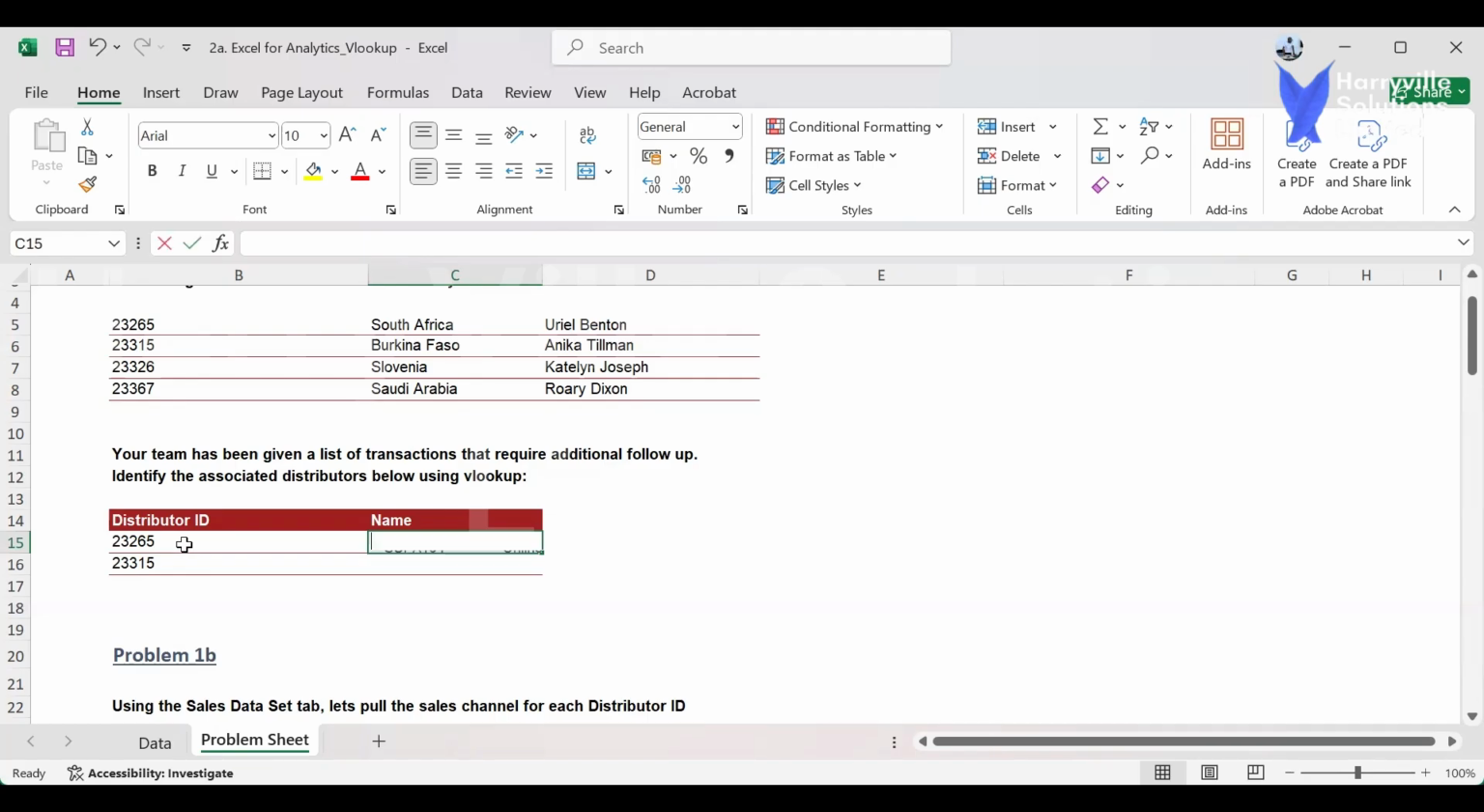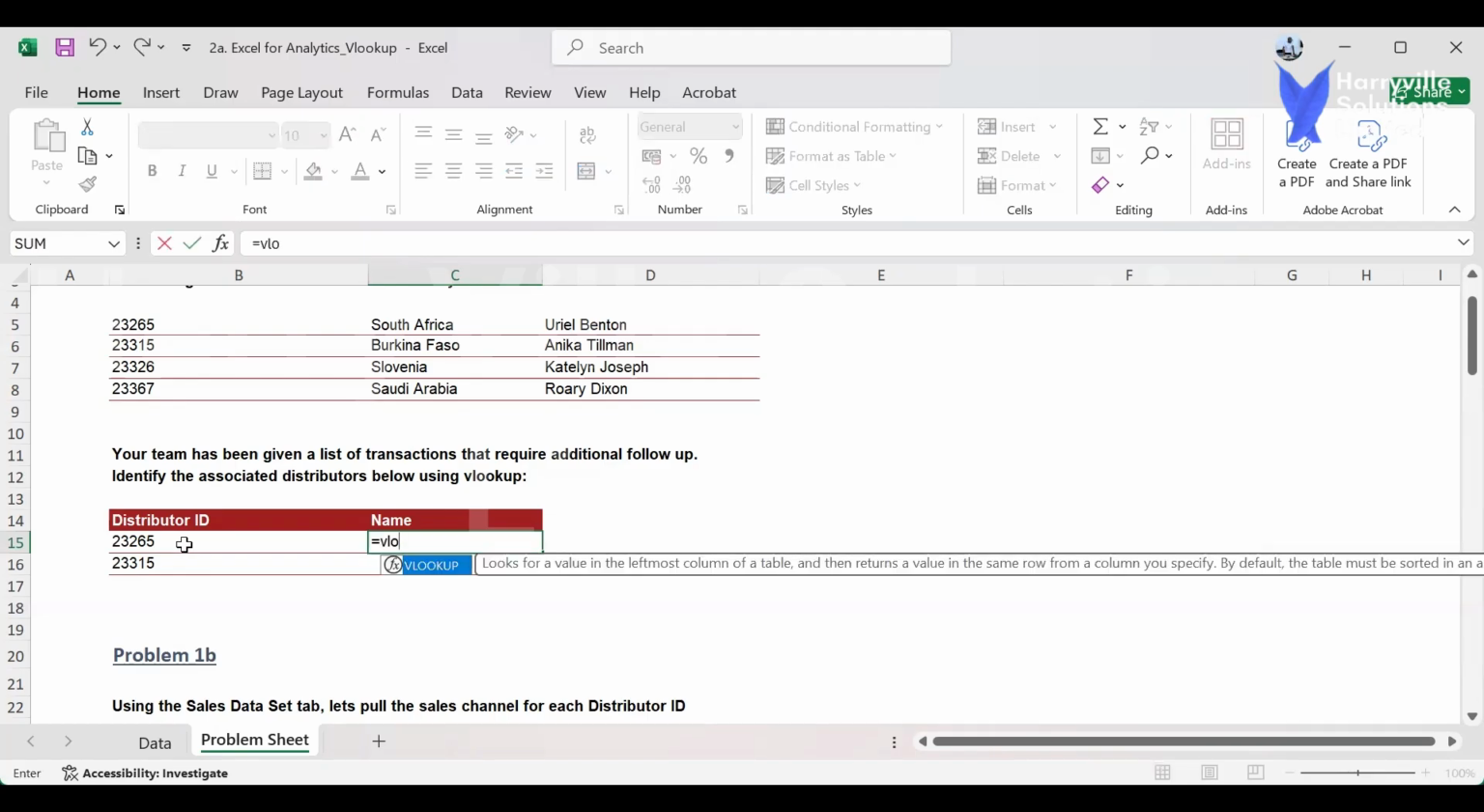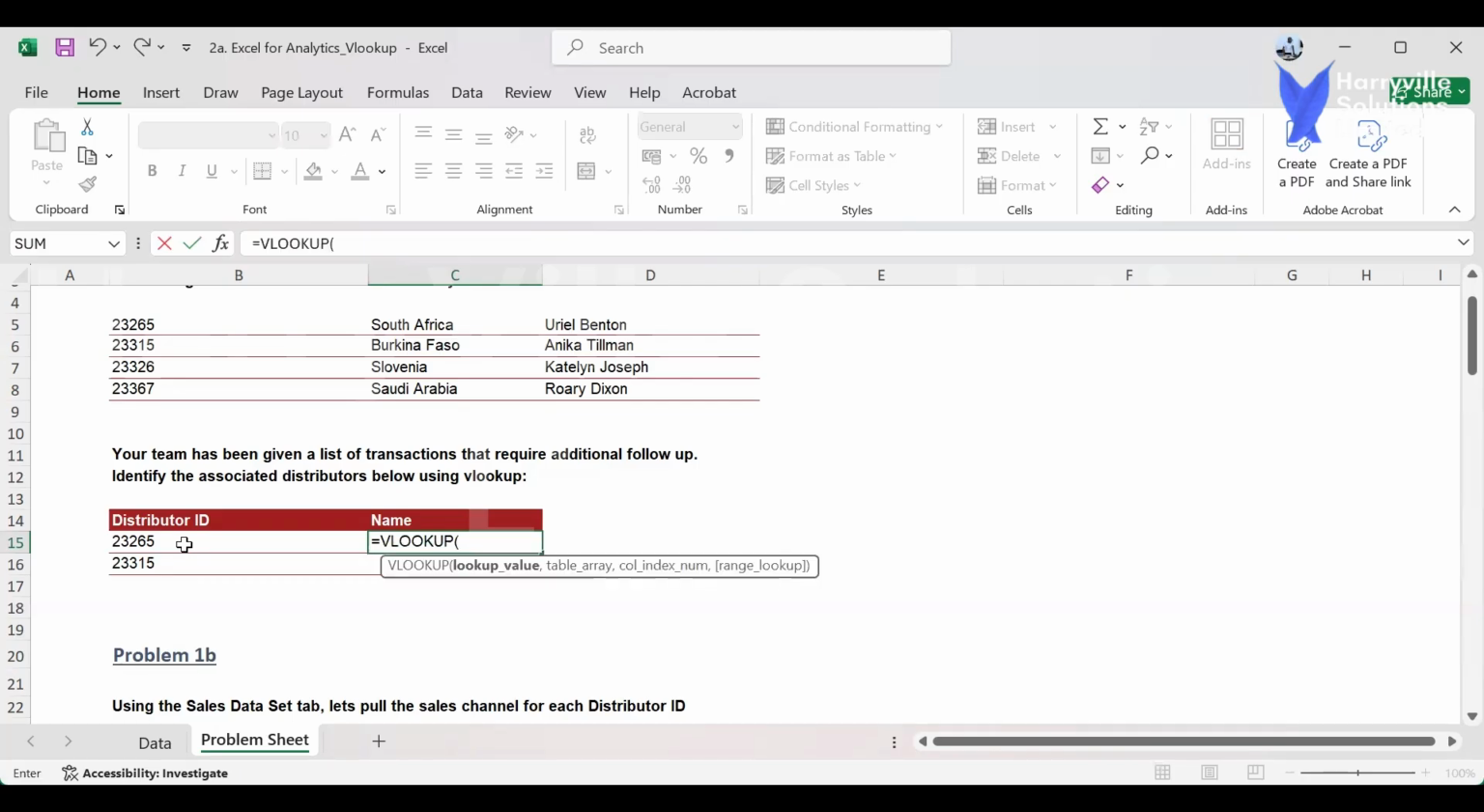We are just going to say equals VLookup. I'm going to type V, and Excel will ask, do you mean VLookup? Yes, I mean VLookup, so I'm going to select it. Now, the first thing in our parentheses is our lookup value. What are we looking for? We are looking for this distributor here, distributor 23265, comma.